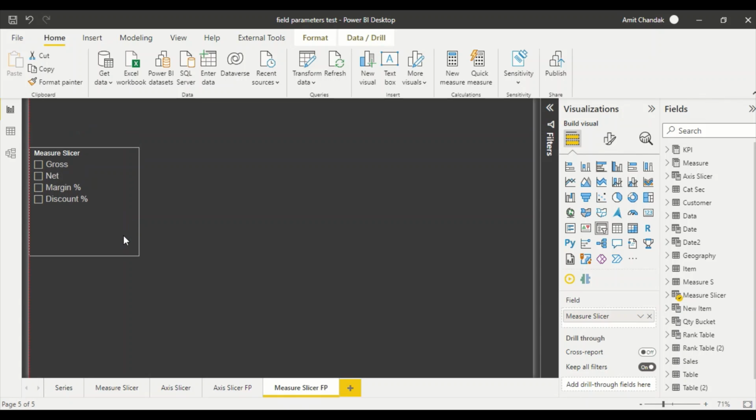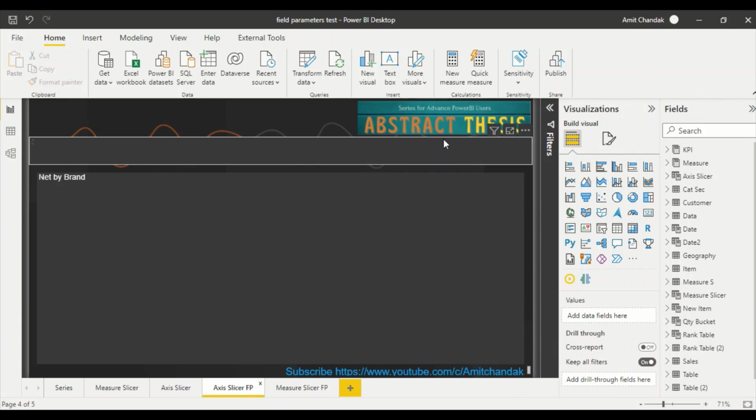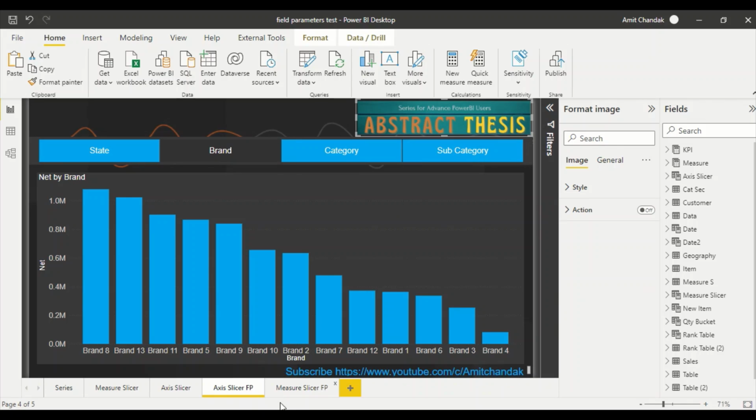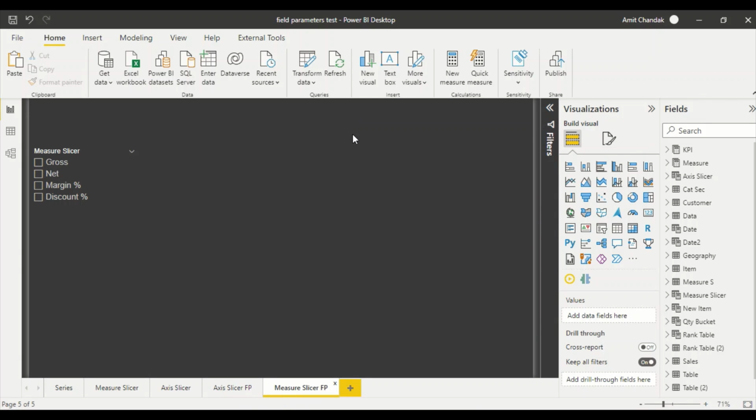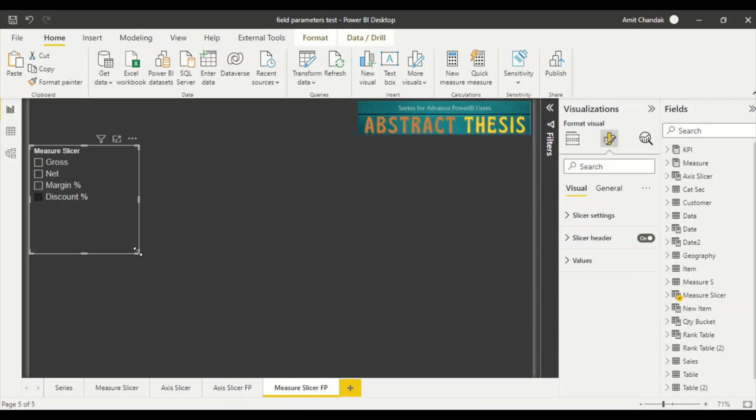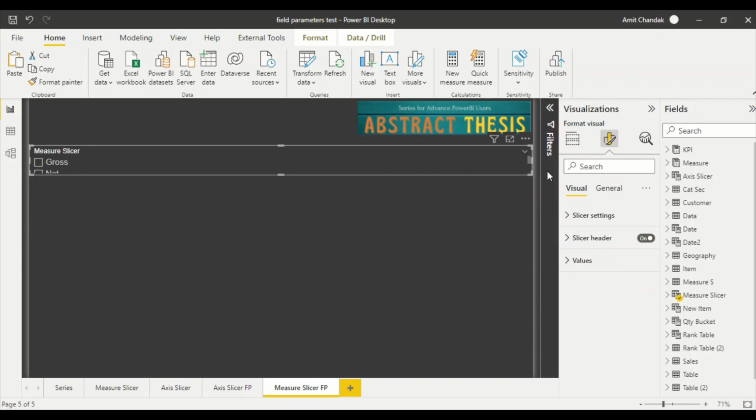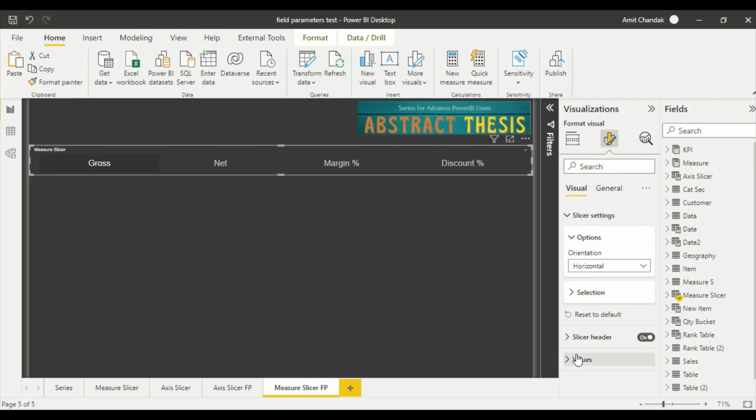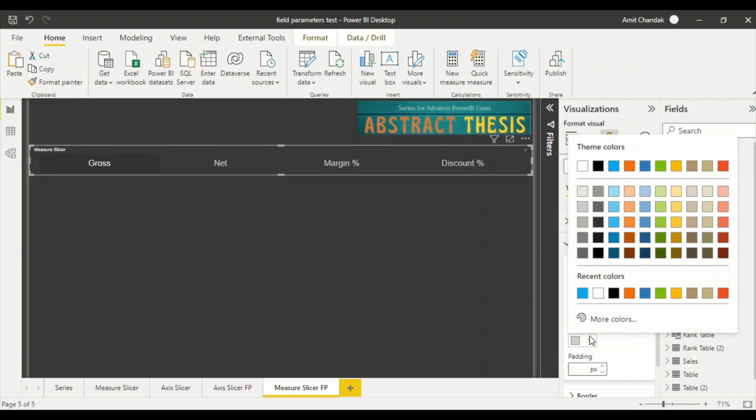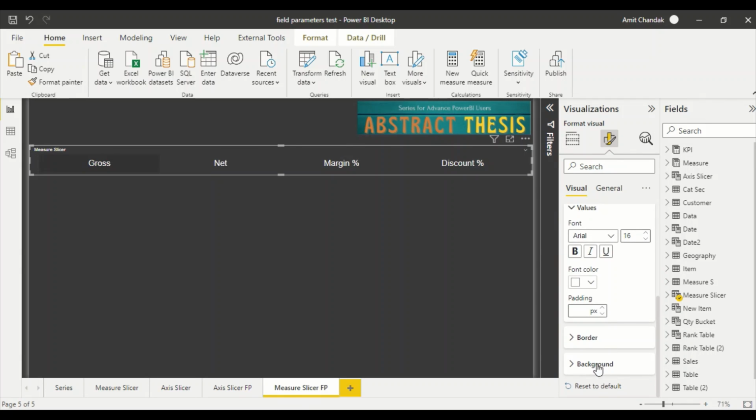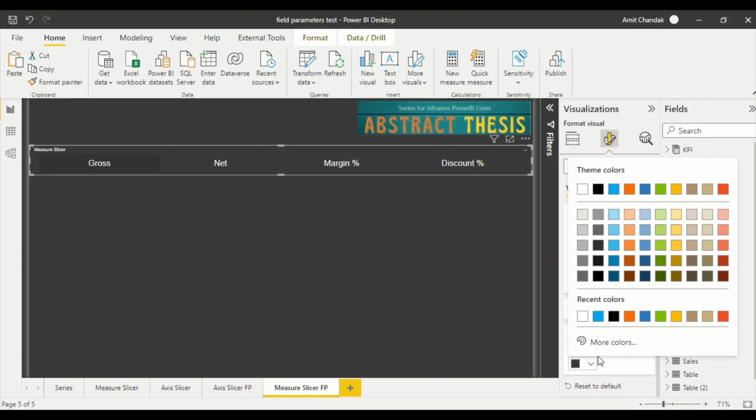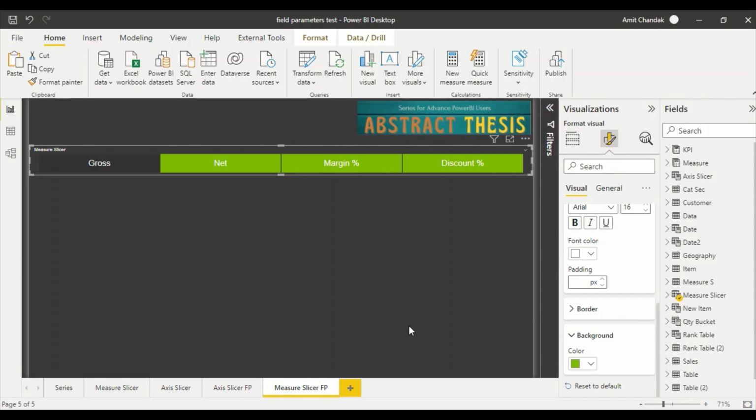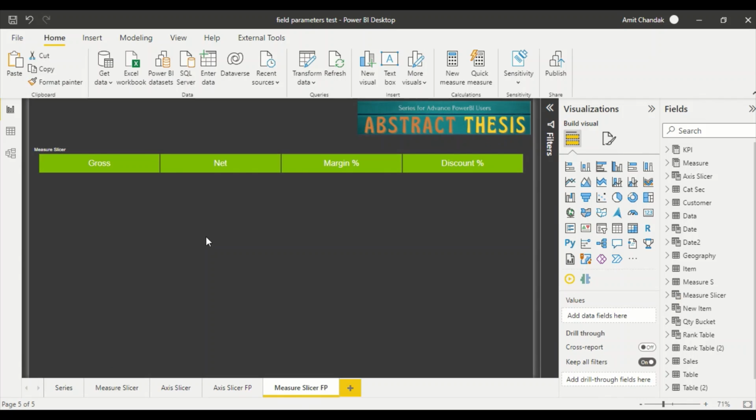Now again we are going to do a little bit of formatting here. Let me copy this image onto this one. Let me make it a horizontal slicer again, that's how we wanted it. So I click on this one, go to slicer settings, orientation horizontal, and set the colors. Values we'll make white, and let's make the background a different color this time. This is selected, I can unselect that.